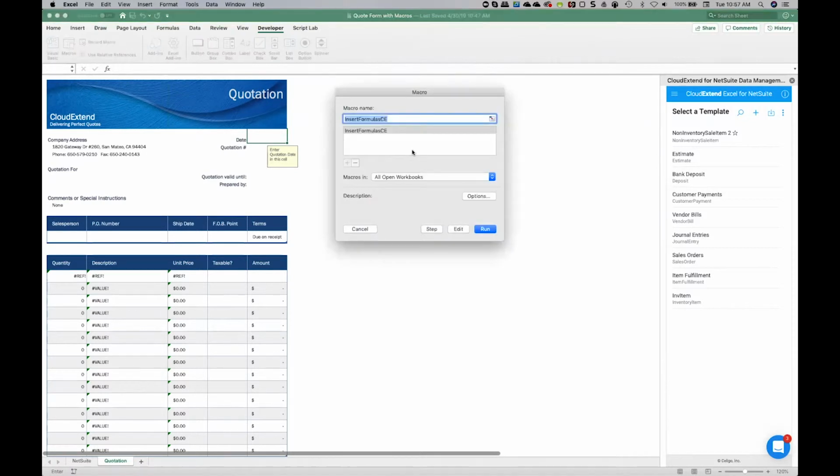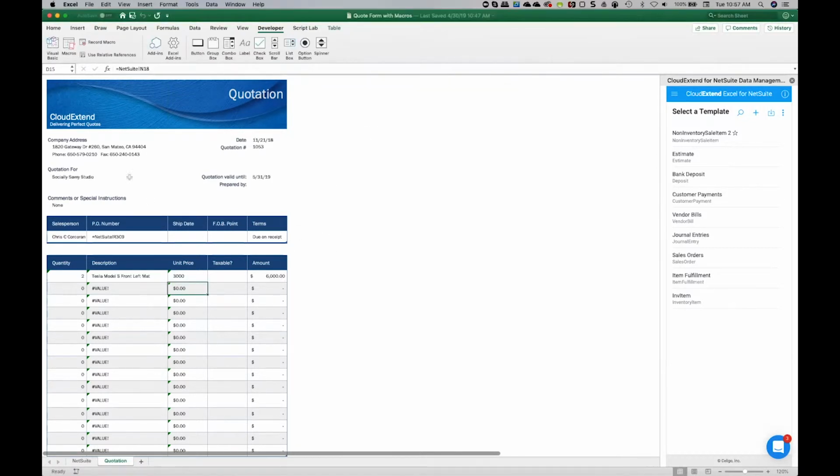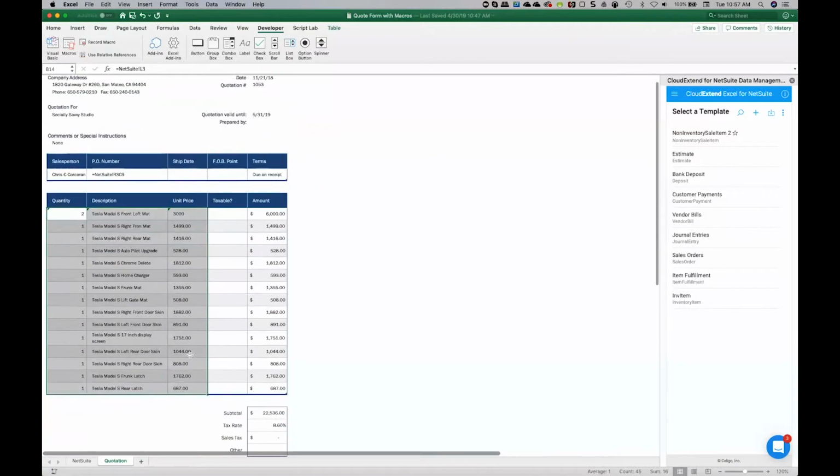So I'm just going to click on macros, and here's the macro that I created. I'm just going to go ahead and run that. And here you can see that it's actually dropped in the date, quote number, expiration date, who it's for, sales rep. And then we also have the quantity, description, unit price. And here I can just drop those formulas down to the bottom. And you'll see everything populate just fine.